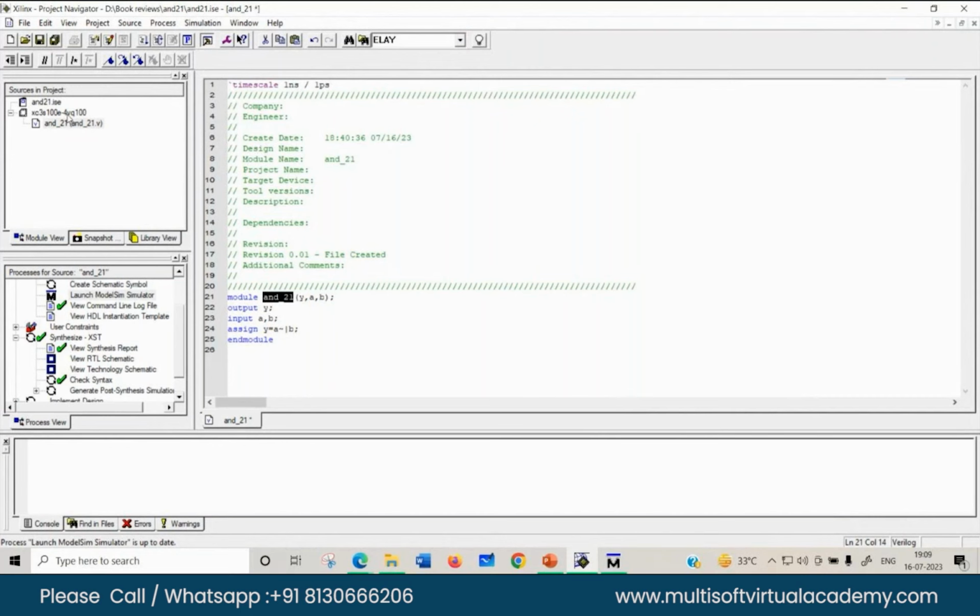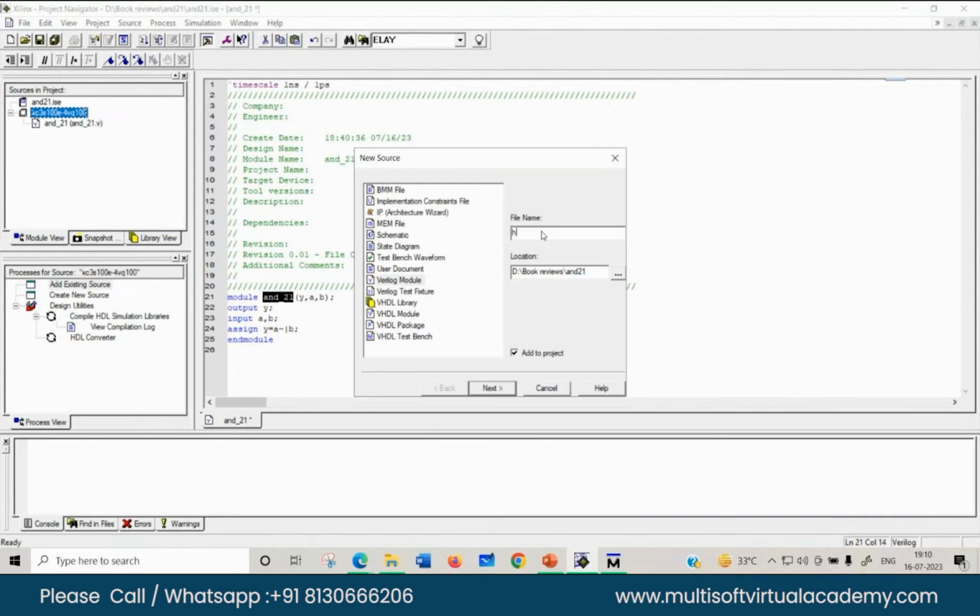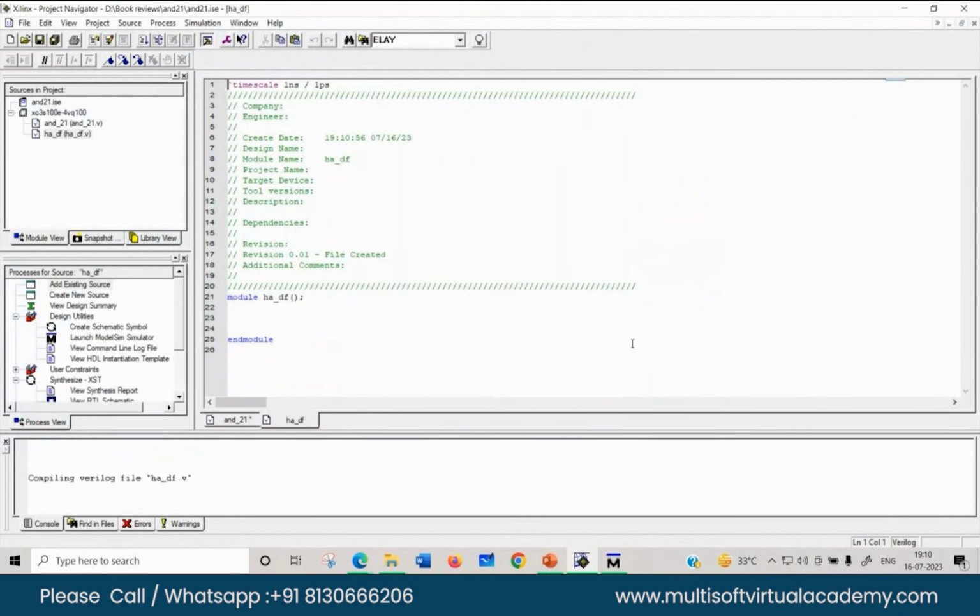So for my next program, I'll select again a new source, Verilog module. It is a half adder using data flow modeling. Click next, next, finish. So I'll get this. The hierarchy has been added here below the same device. So half adder, I will have my sum, carry, A, B. Inputs are A and B. Similarly, outputs are sum and carry, or C and S. That is also possible. No issues.